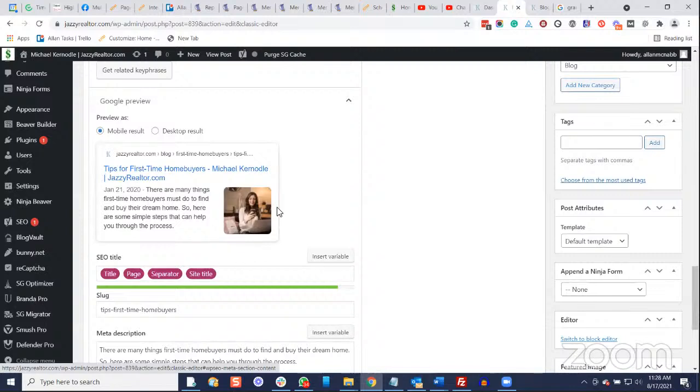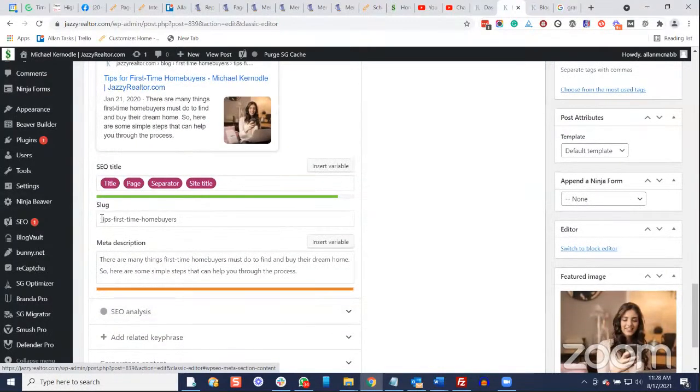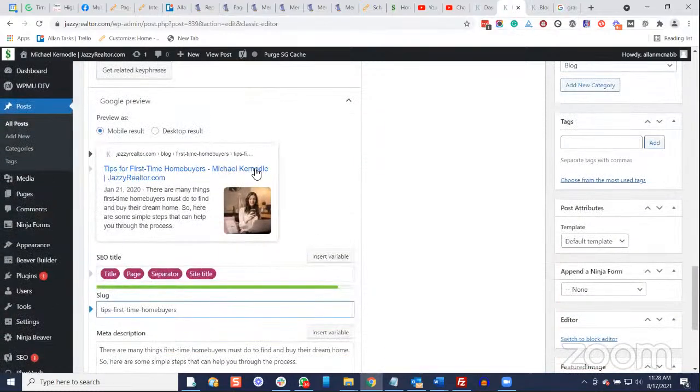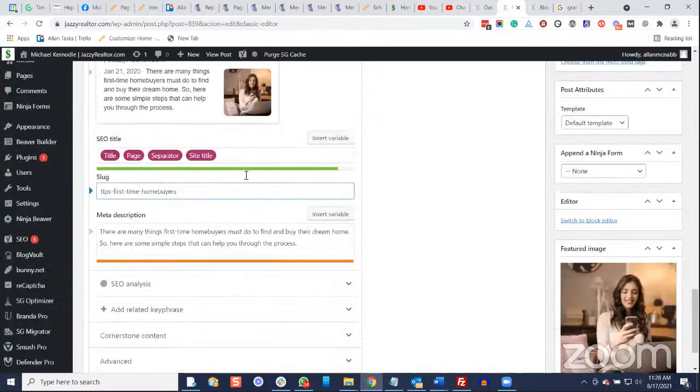This is what, by default, this will look like on Google when somebody does a search and finds it. All right, here's where you can change the slug, the URL right here. Here is where you can change your title. Notice by default, we have this all coming in: the page title, separator, the site title. You can see it, page title, site title is Michael Kernoodle, jazzyrealtor.com.